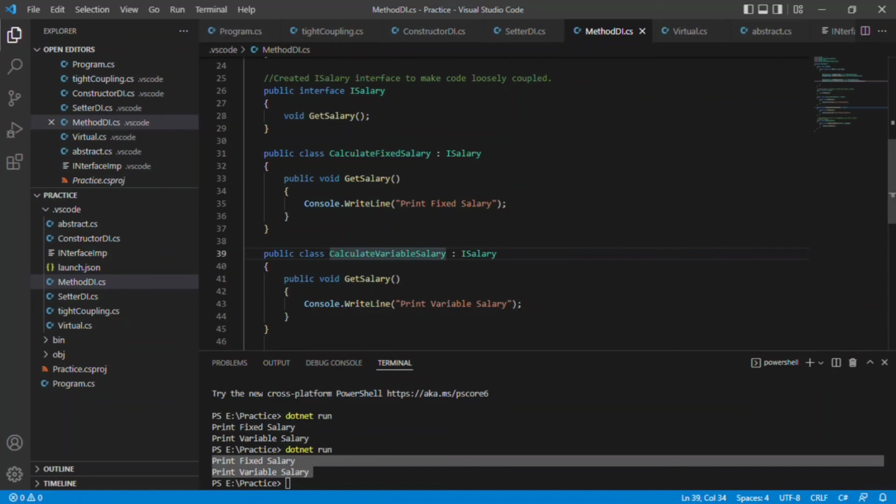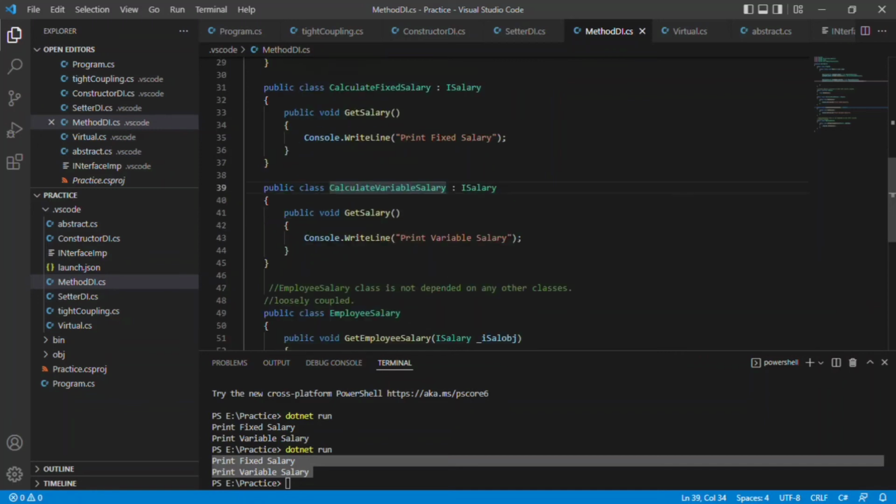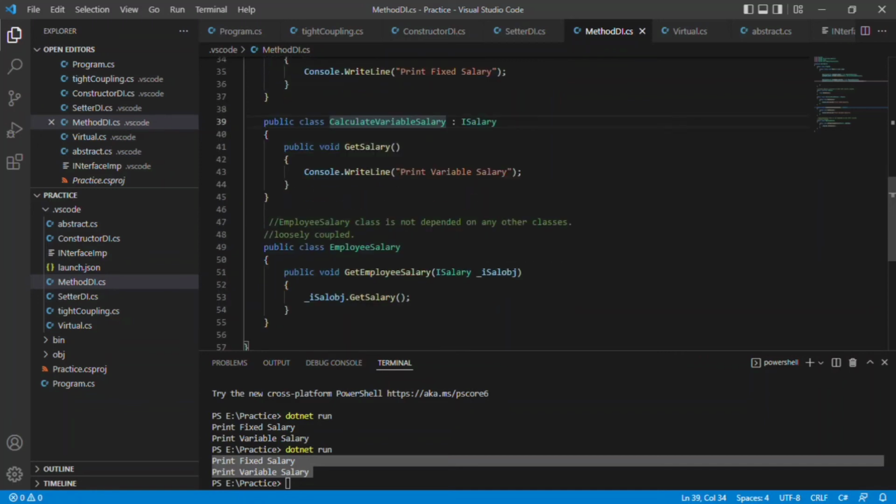Now the changes you can observe are under this EmployeeSalary class. Method DI is almost similar to constructor DI. The only change is that in constructor DI we had a constructor through which we passed the ISalary type object. Here, instead of a constructor, we have this GetEmployeeSalary method, and we pass the ISalary type object as a parameter through this method. As simple as that.